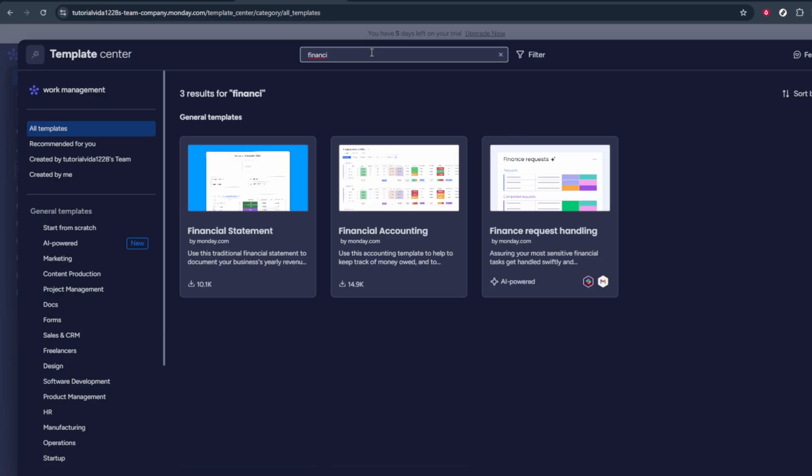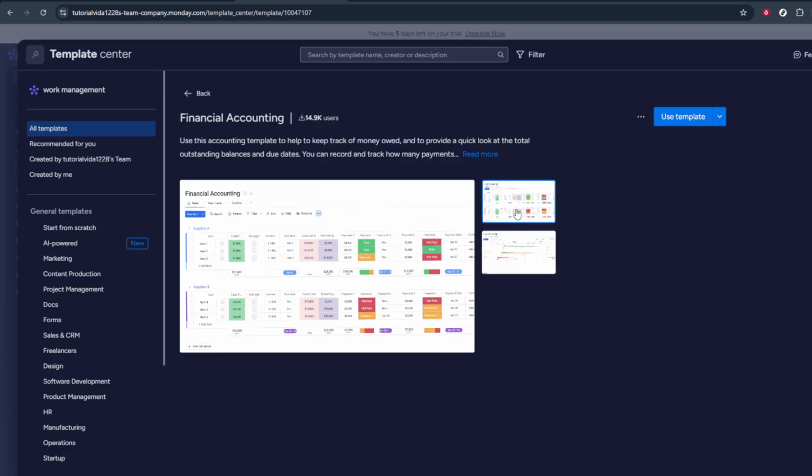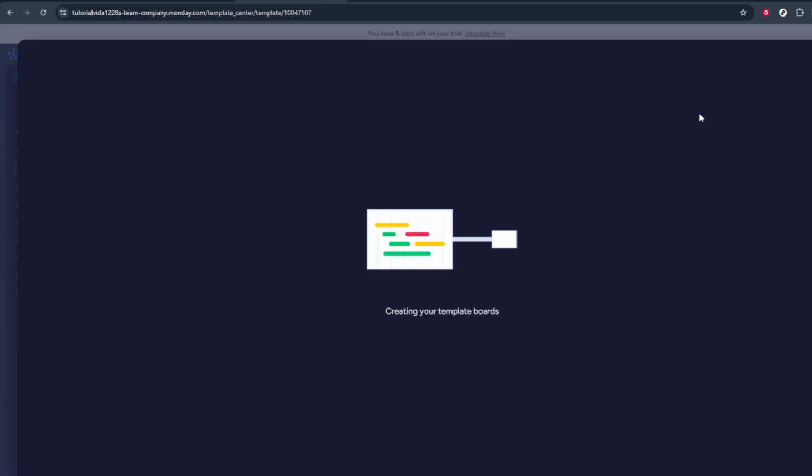Once you've entered the search term, you'll see several templates appear. Browse through them to find one that best suits your needs or appeals to your visual preferences. Once you've decided, click on the template of your choice. With the template window open, you'll have the opportunity to preview its structure and design. If this template aligns with your requirements, go ahead and click Use Template. This choice will load the recommended settings and structures onto your new board.